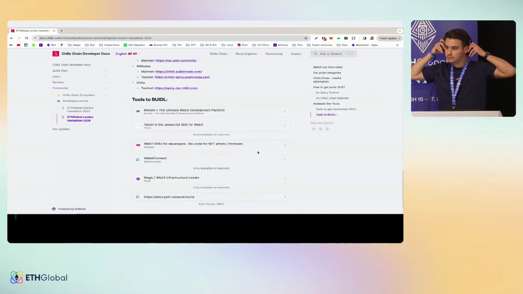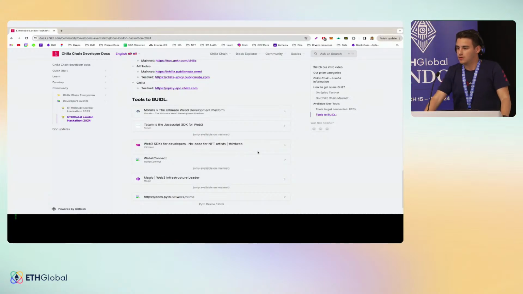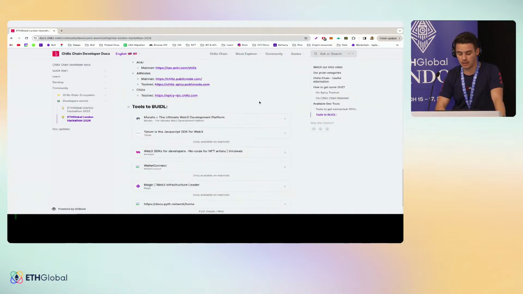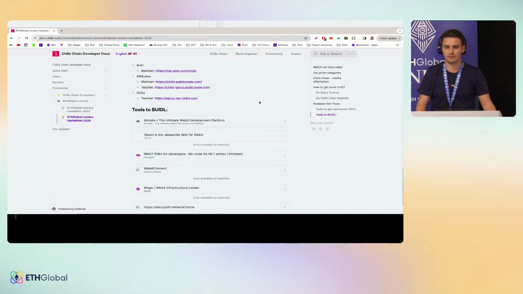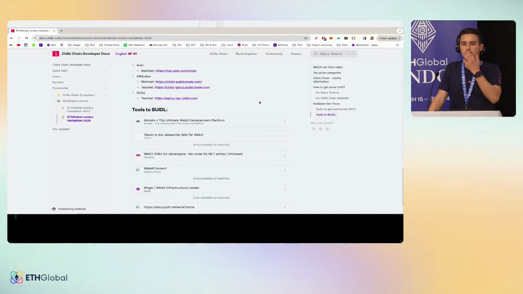Any specific RPC you would recommend? Like the Spicy RPC, is it stable usually? Yeah, the Spicy RPC would be the most stable one. We had some issues recently with PublicNode, so I would stick to Spicy RPC for now. But both should work technically. Any other questions?